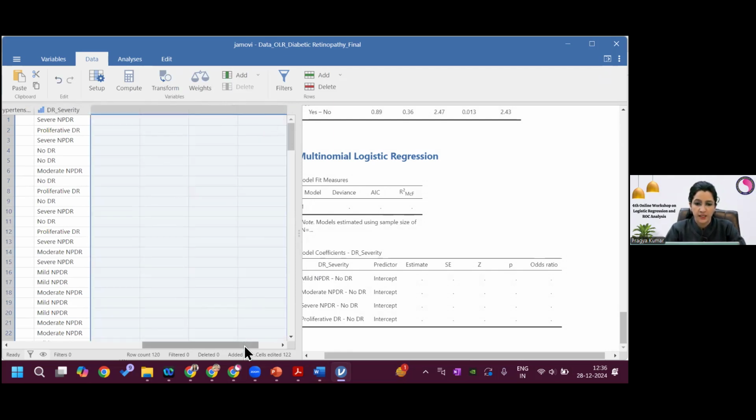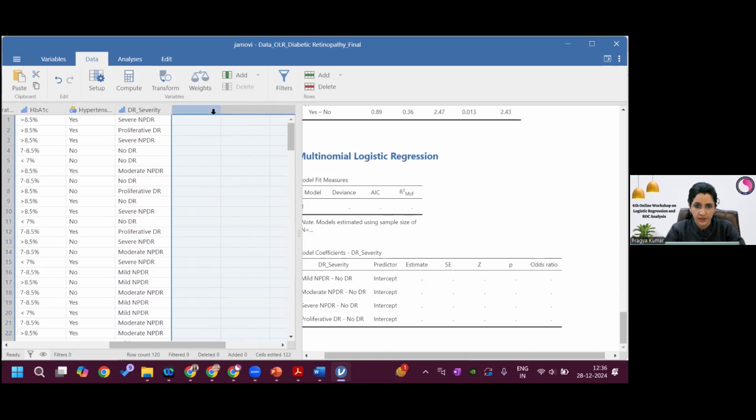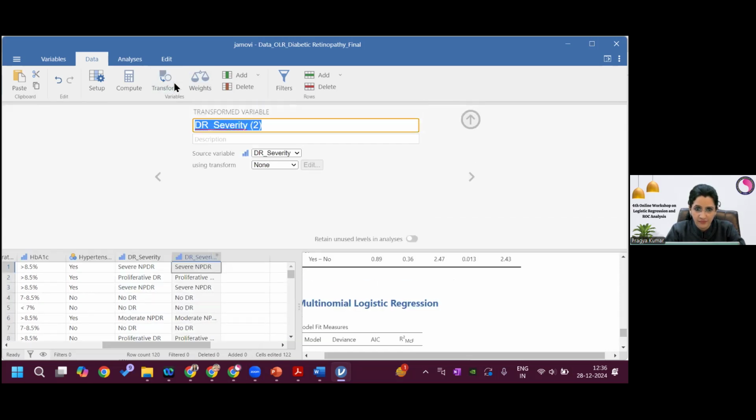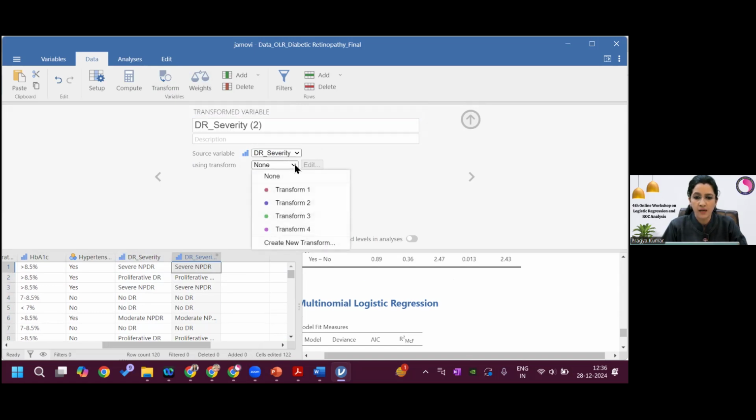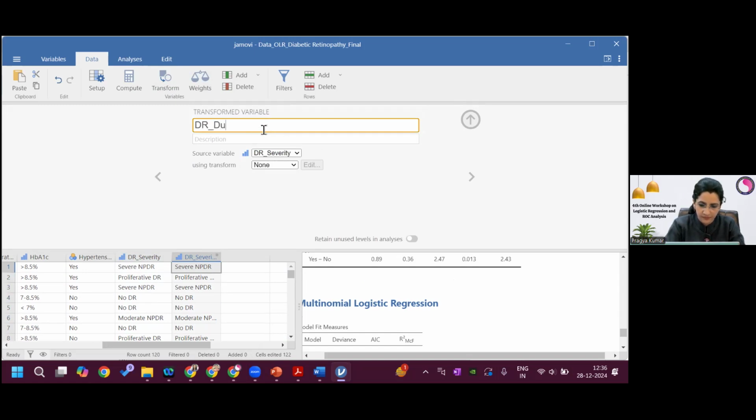So I've deleted these 4 columns. Now I'll create the data transformation. So go to this transform. And here my source variable is severity. Now here you have to write like dr dummy_1, then you have to select.